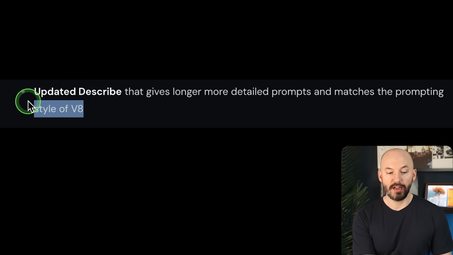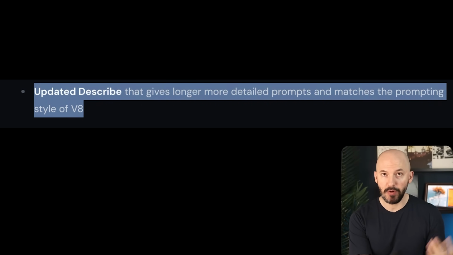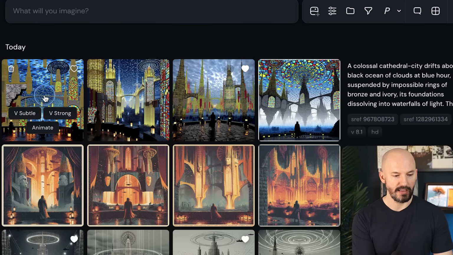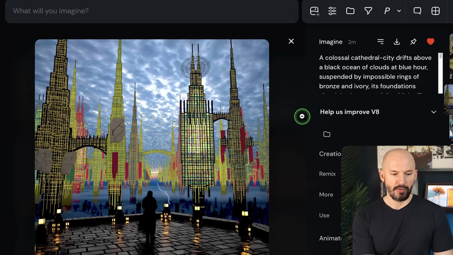Okay, wait, there's one more thing you need to know about. Well, maybe a couple things. But they updated the describe function. People have been asking for an update to this for years at this point, actual years. So you know what? Let's try to let Midjourney describe one of these pictures. Which one should we do? Yeah, whatever. Let's go with this one.